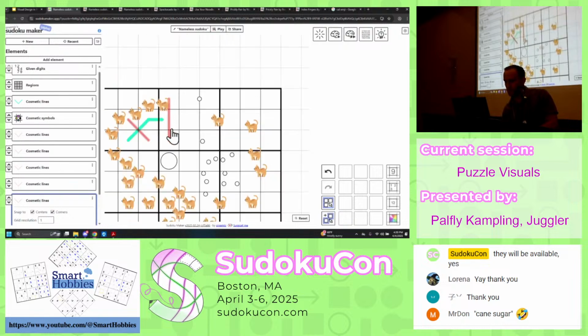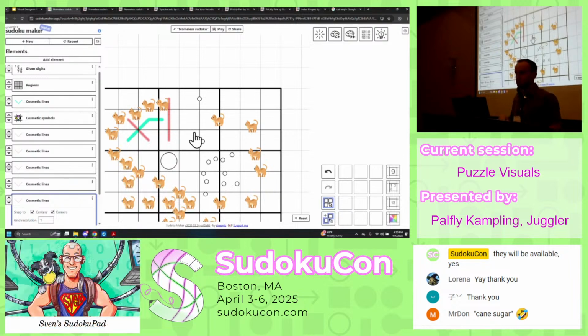So you can make all kinds of visuals. This is basically like MS Paint, except it solves in SudokuPad. So really your creativity, your imagination is the limit here. You can make anything you want, including all those puzzles out in the foyer. So if you have something in your head, I bet you can figure it out in SudokuMaker.